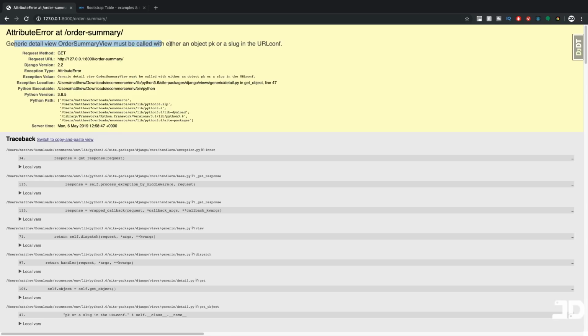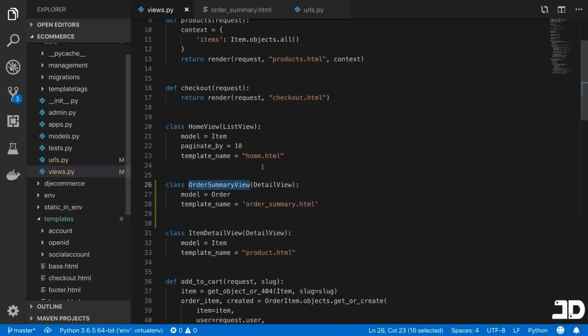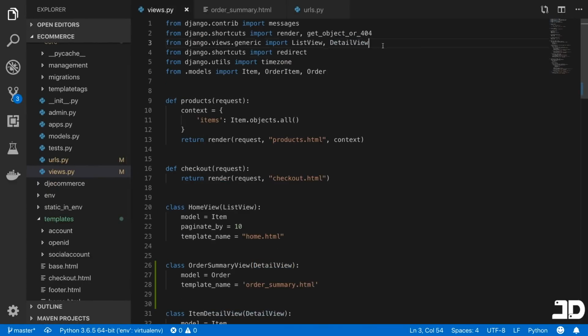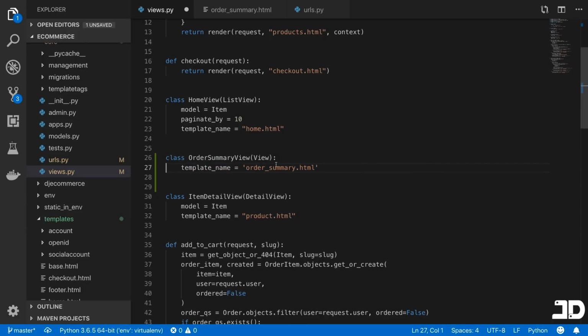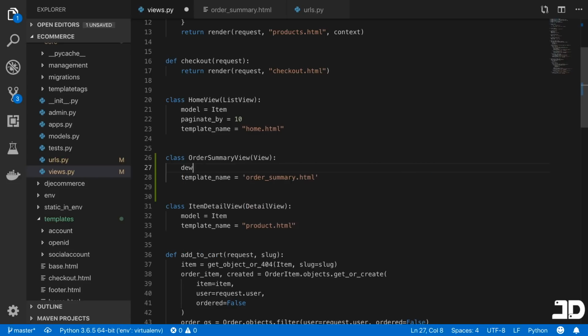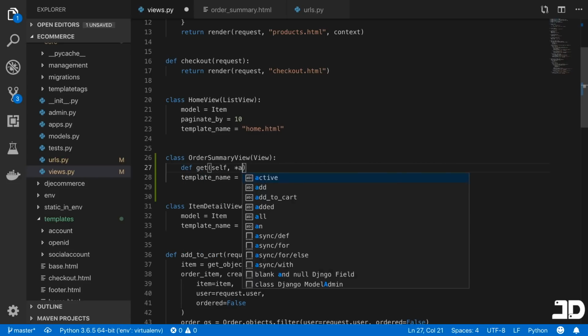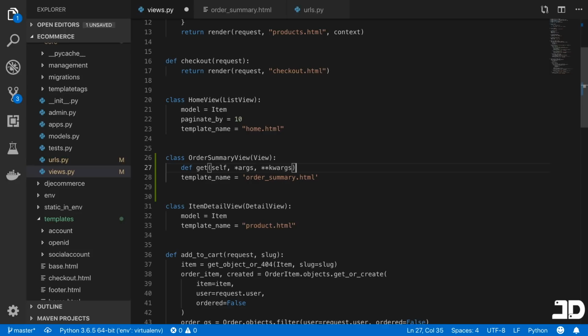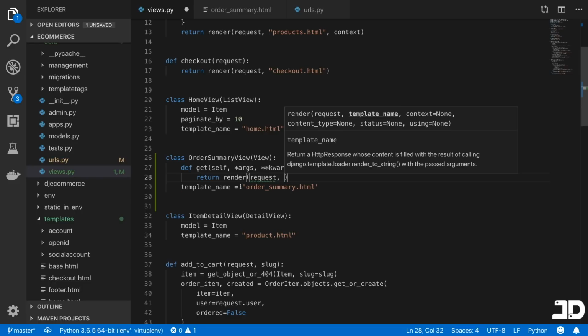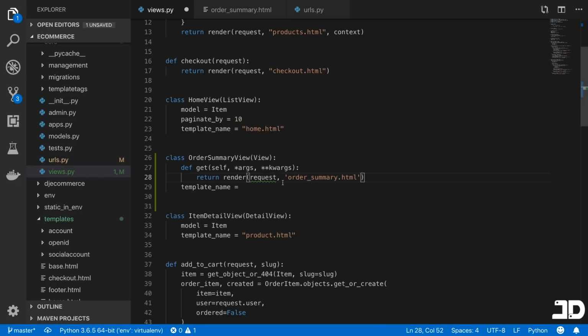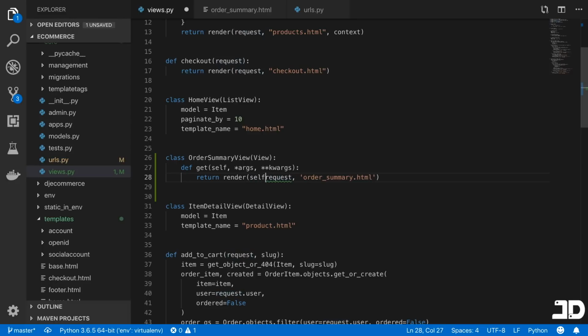And okay, it must take either a primary key or slug, and that's right. So actually, what I'm going to do is make this inherit from a view instead of a detail view, and we can just define this on our own. So order summary view, then we don't need any of that, but we need to define the get method. This takes in self, args, and keyword args. And I'm just going to say return a render of the request. And this is going to go there. And we can pass in self.request. There we go.